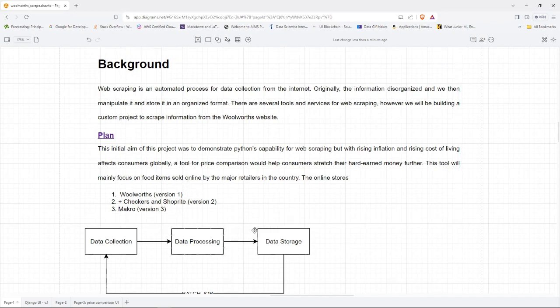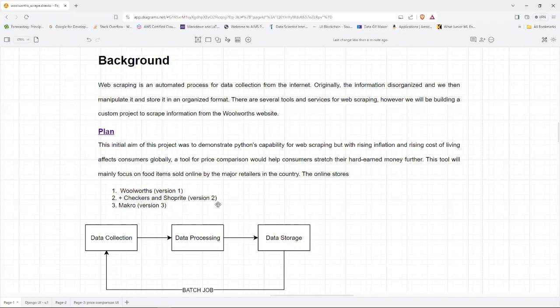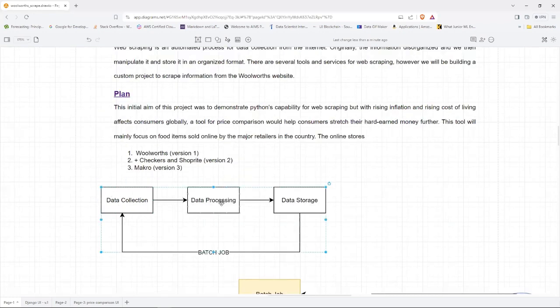So essentially, this is the process that we'll be going for the collection of the data. We're going to have some data collection, then we're going to process it, then we're going to store it. Then I have this batch job. What I mean by the batch job is that we're going to do this every couple of days. We're going to schedule this task to run the whole process so that our data continues to grow, and we can have a chart where we can see the price change in our products. Bear with me, this is going to be quite a long one, but it should be quite useful.